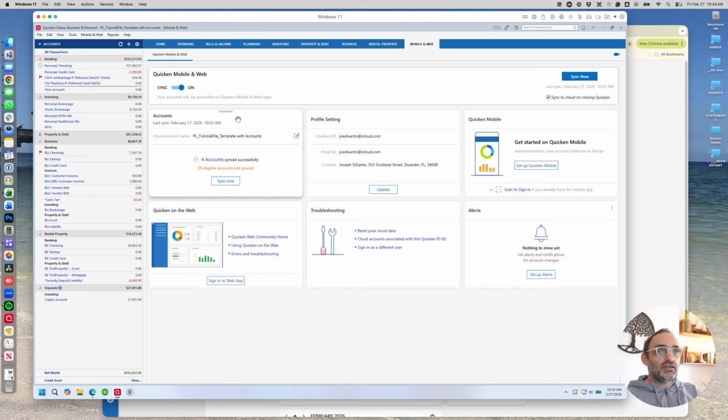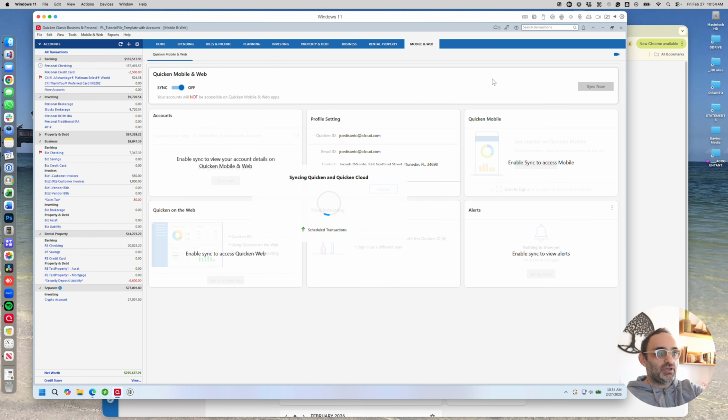Now over here, you can turn on mobile and web sync or turn it off. You can hit the sync button and it'll sync now. By default, if you bought a classic version of Quicken, it would have mobile and web sync on, and you would periodically see this syncing Quicken and Quicken Cloud. And that is what it's syncing to.